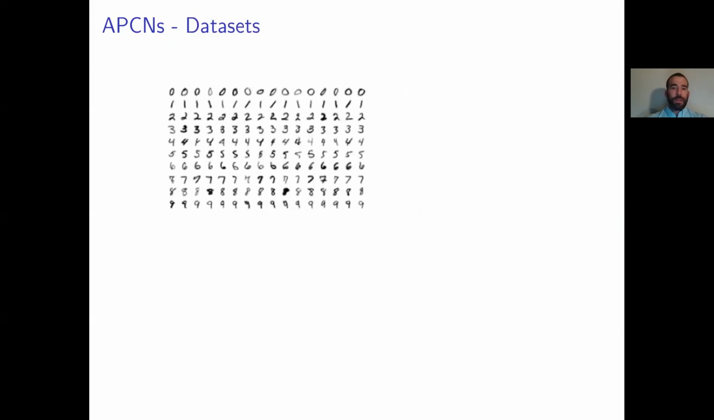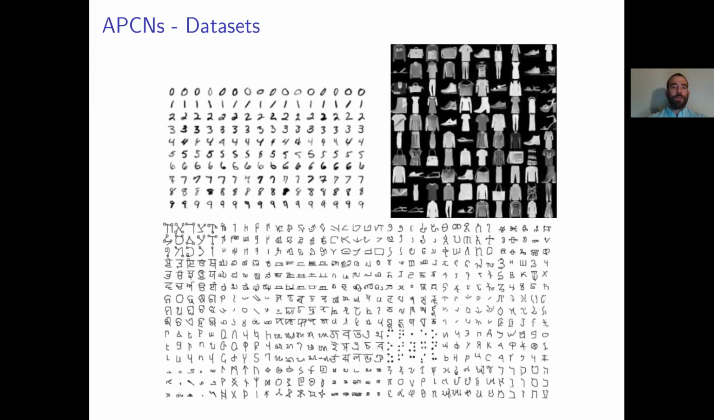We apply APCNs to reconstructing MNIST digits and fashion MNIST clothing items. We also test transfer learning to novel omniglot characters.